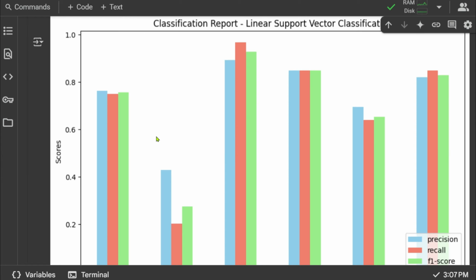The bar chart shows linear SVC's 85% accuracy on sentiment analysis. It performs well on negative and positive classes, but struggles with neutral, especially in recall. This is likely due to class imbalance and overlapping features, similar to other models.